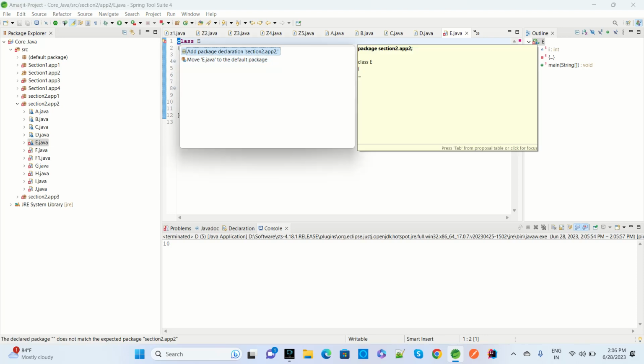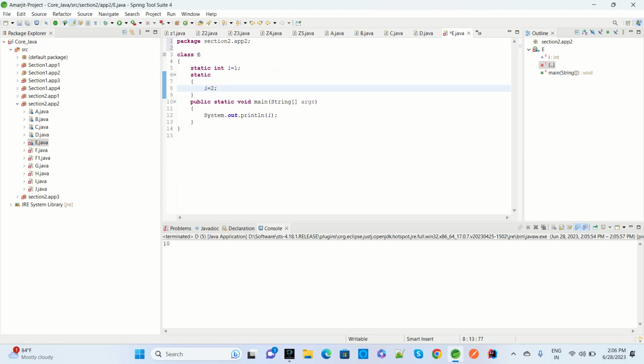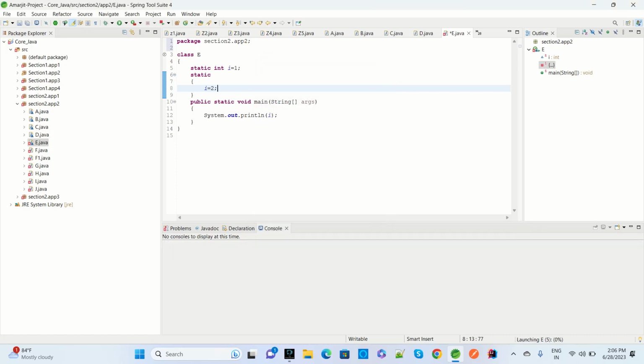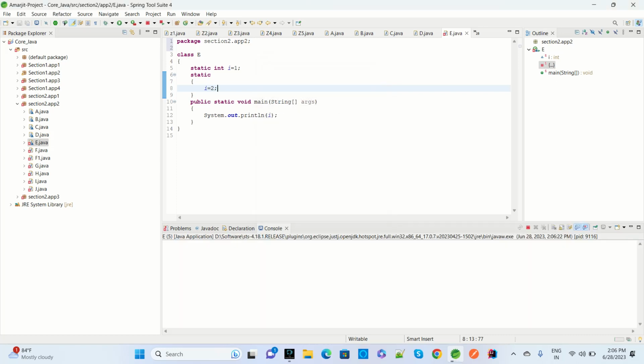And then we have another class E. That class has the package added, and then we have a static variable and a static block. The static block initializes the integer variable I equal to 2, and then we print this. So what will be the value? We have to check. In the main method, the I value is 2.